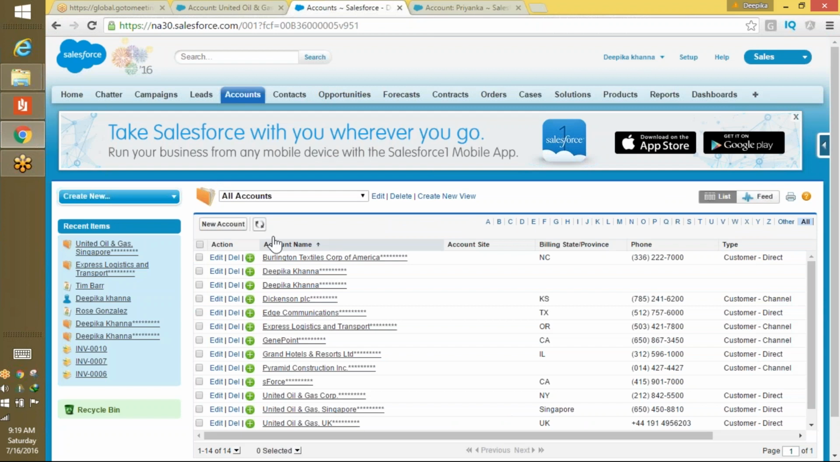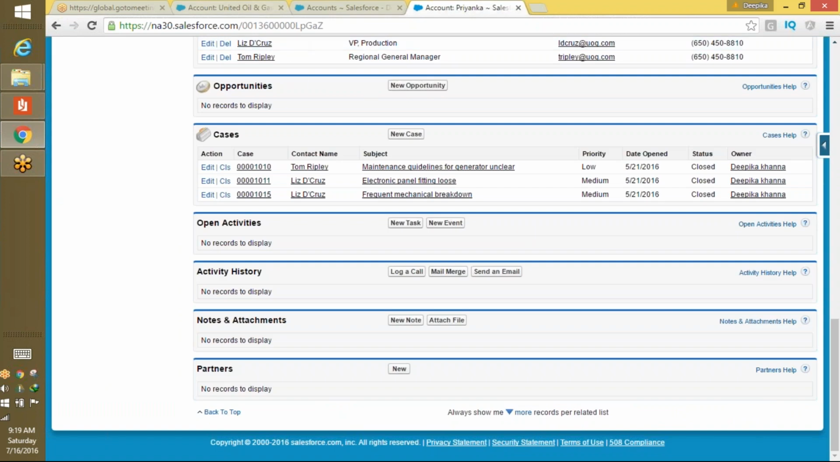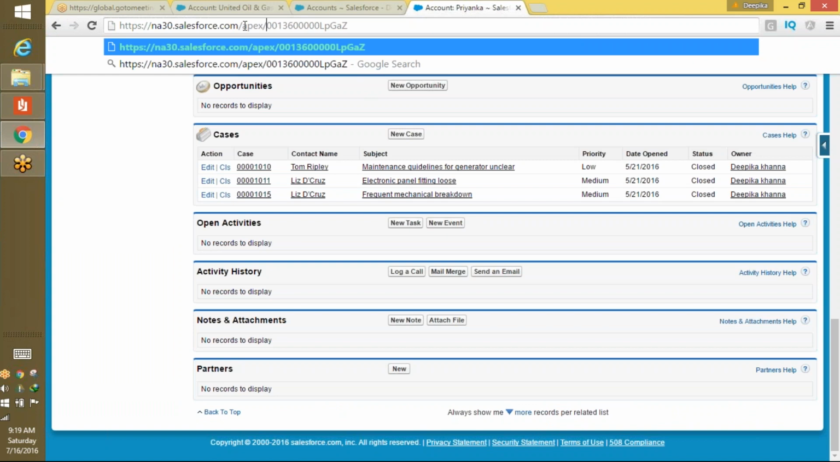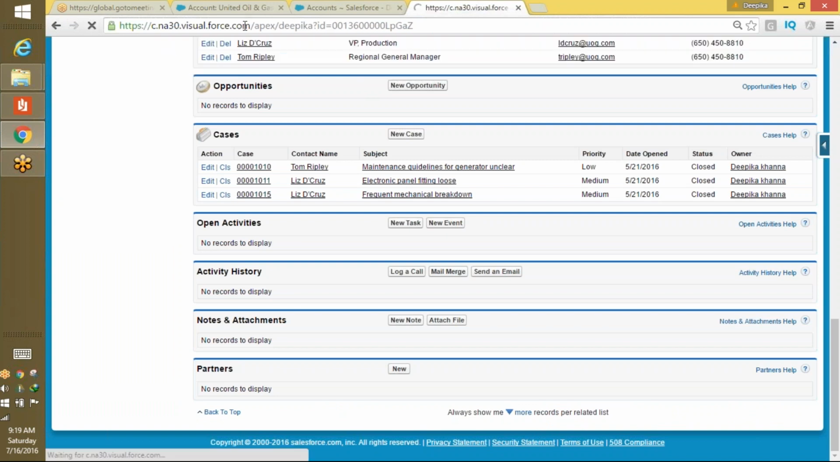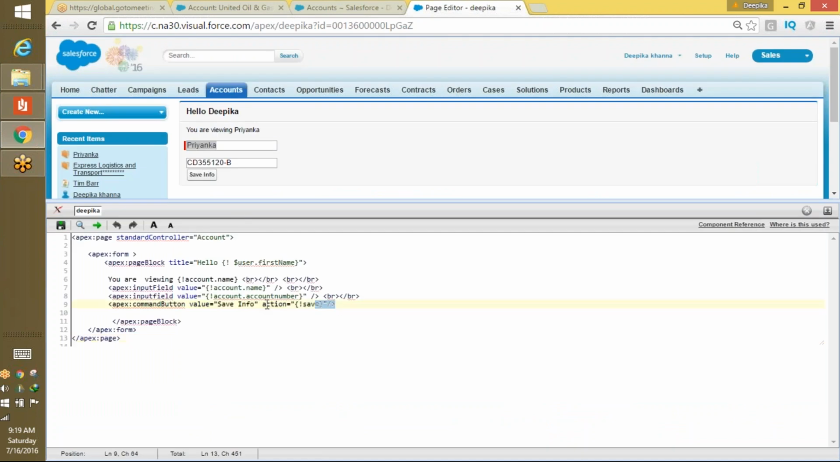Okay, so this input field is responsible. So if I go back here, apex/Deepika ID is equal to this. Okay, so now this is what it is doing. The save button actually saved that account information. So this input field is to input something, meaning to get the input from the user. That is the purpose of this particular input field. Are you following?